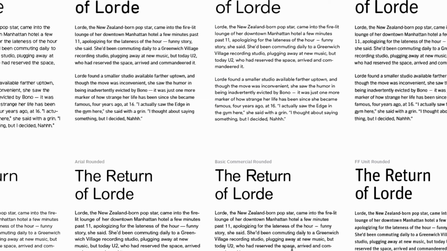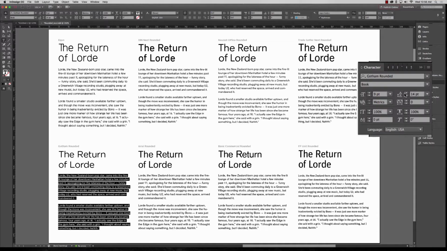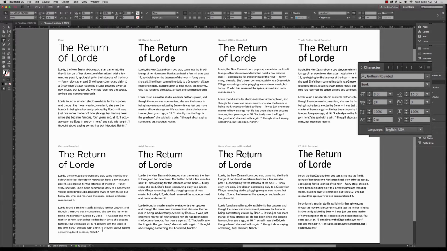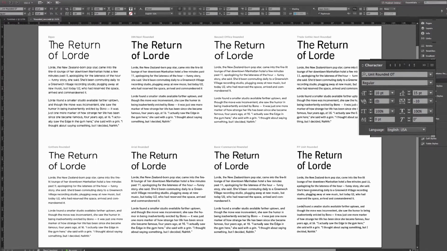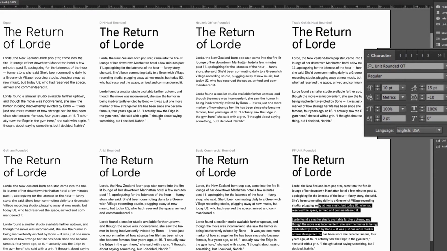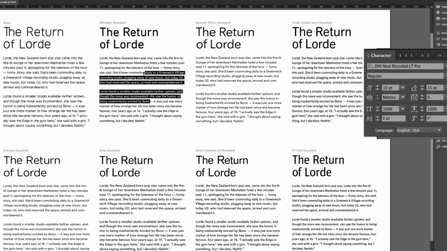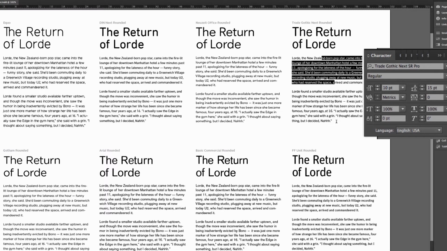Basic Commercial Rounded kind of gives me the same feeling as Equo does as far as its awkward spacing. Gotham is really well done, and it always performs well no matter what because it's designed very well. FF Unit might not work because it's so narrow. Same with DIN Next Rounded for body copy. Even though Trade Gothic is pretty narrow as well, I'd probably let the tracking out a little bit more. Maybe not. Or add a little bit of leading, I guess. Or bring this down to 9.5 point. That might look even better.